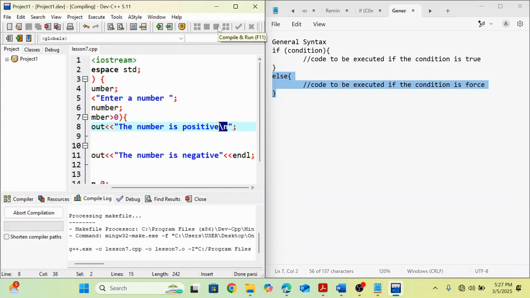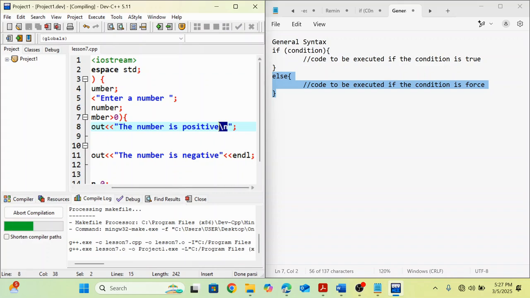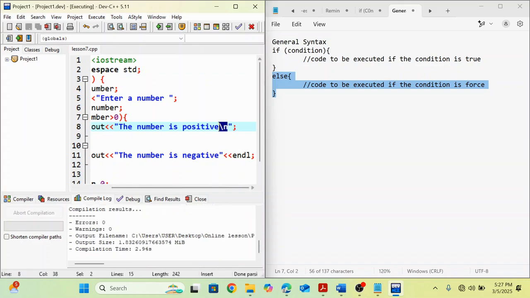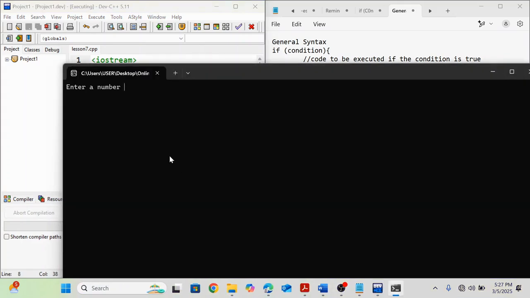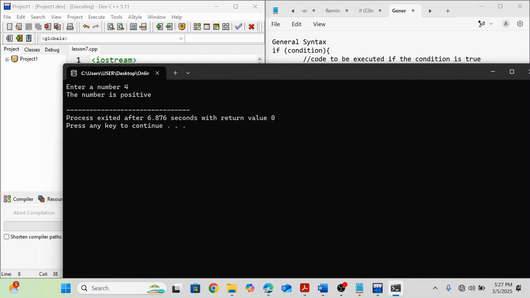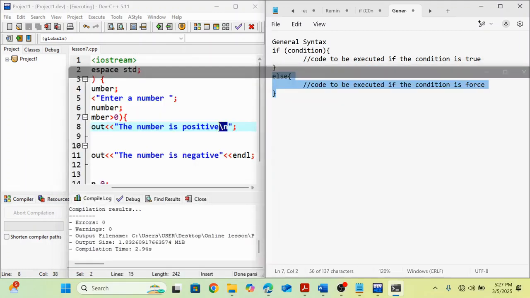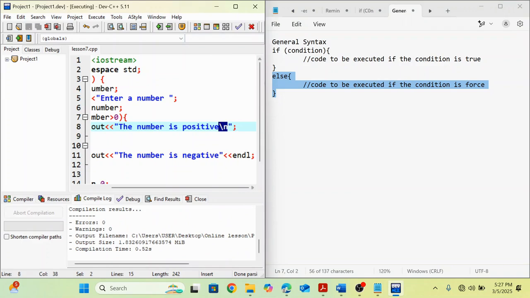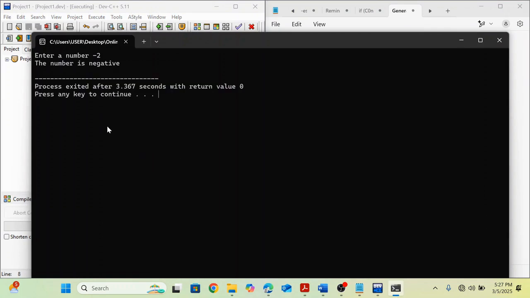So when we run the code now, the program is able to answer the otherwise question. In case the condition is false, the program is able to give the result. Enter a number, I enter 4, 4 is positive. So this number is positive. Compile the code once again, enter a number, I enter -2. Now the code is able to respond, so the number is negative.